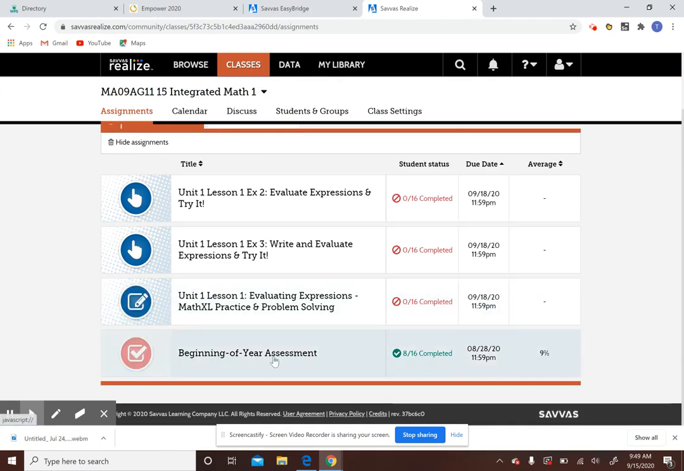Your beginning of the year assessment, if you didn't finish that, may still show up. So even if you didn't finish and you haven't turned it in yet, please go ahead and just submit that so that I know you've at least attempted it, or go ahead and finish that now. And then you have 3 additional activities.